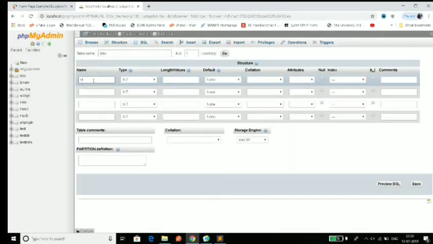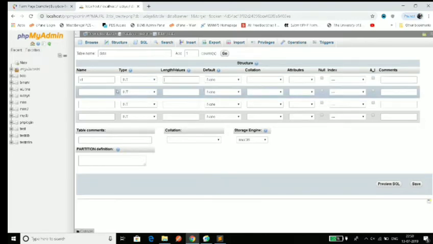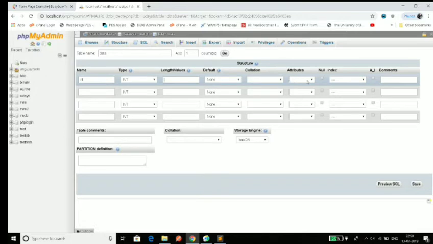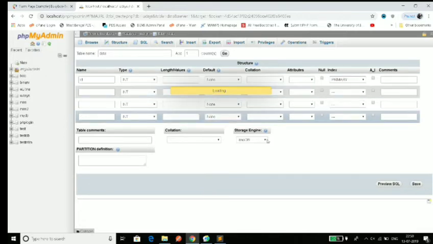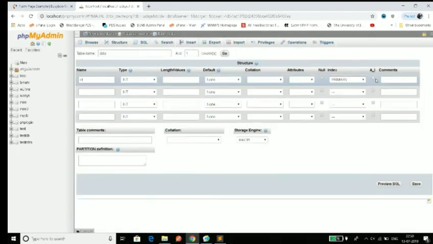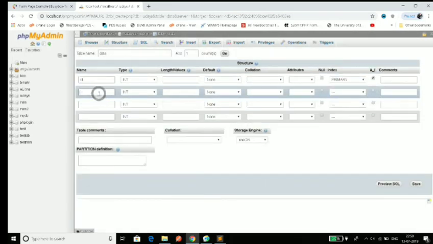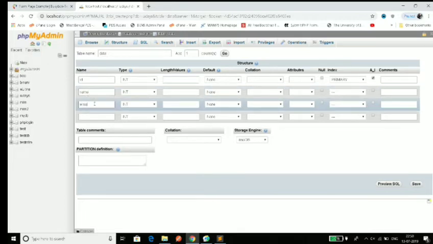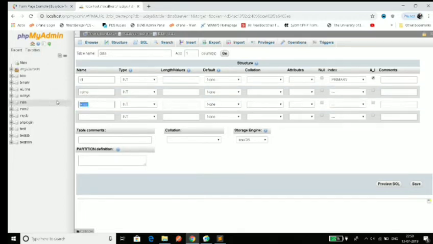Okay, we need four fields. So first field is ID. This has to be unique for all inputs, and we have to make it primary, and auto increment. So now second field is name, third field is mobile, and fourth field is email.